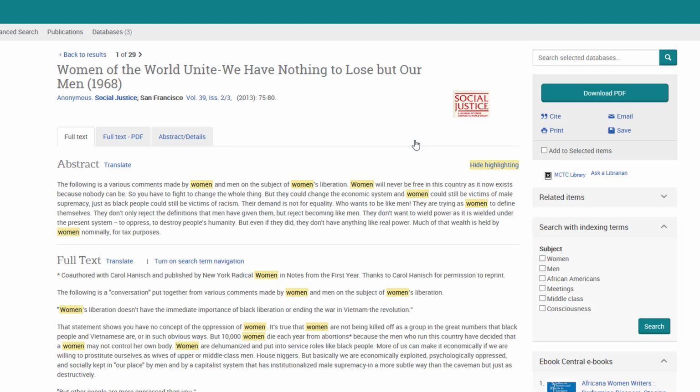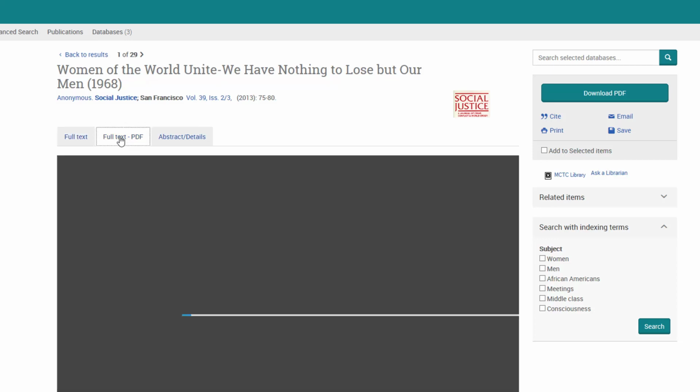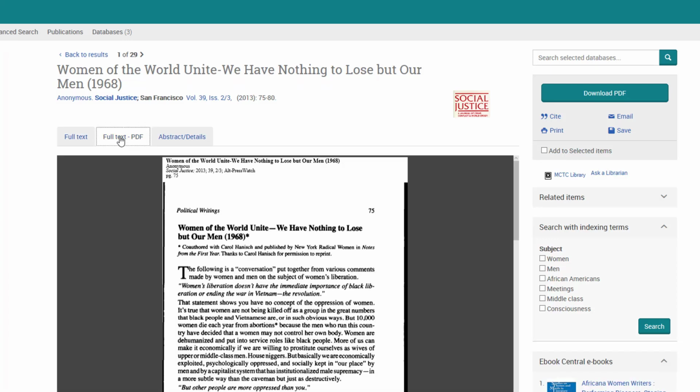To view the full text as it appeared in the original print version of the resource, press the Full Text PDF link. I can print the article, or save the article, or email it to myself or others. I can also get a formatted citation in a variety of formats that I can copy and paste into my paper's bibliography.